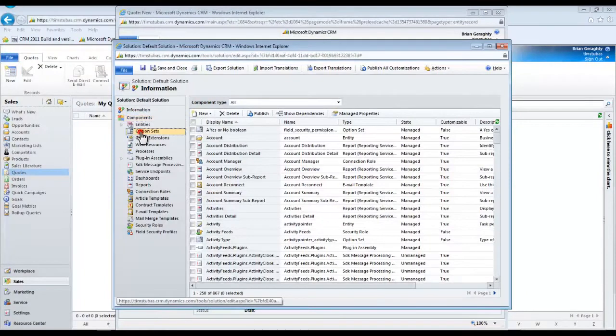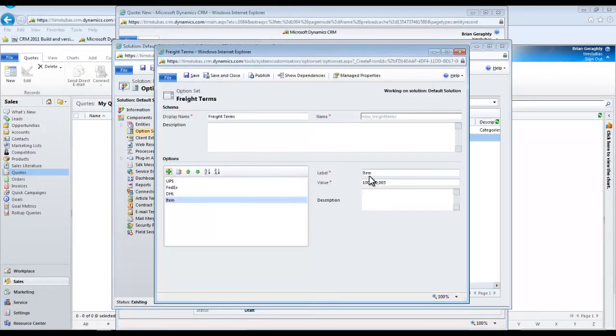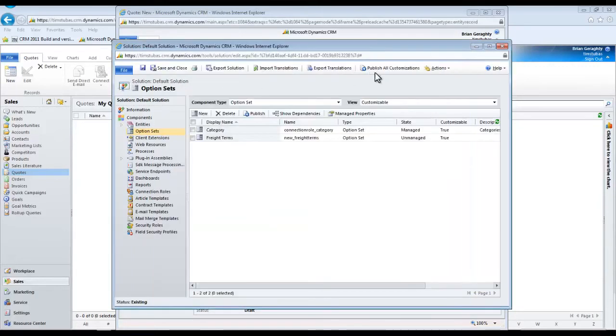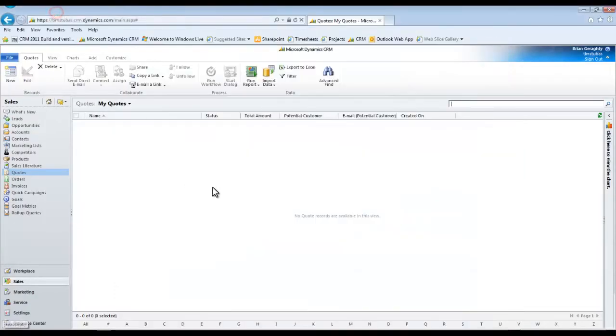If I now decide that we're going to add the USPS to our list of options, then I can do this at the global option set rather than locally, as you can see here at the opportunity. We now have four options. And then again here at the quote. Don't forget to publish your entities, but that's all there is to it.